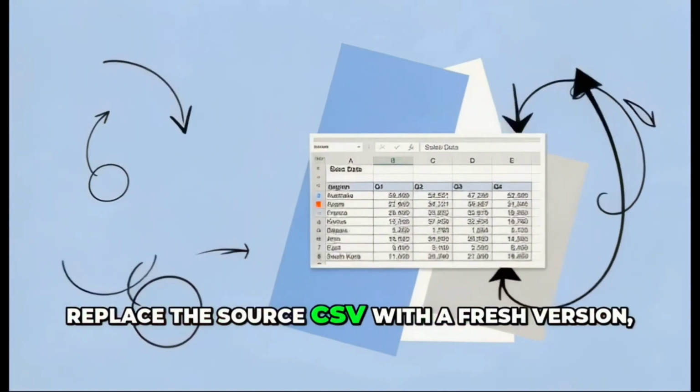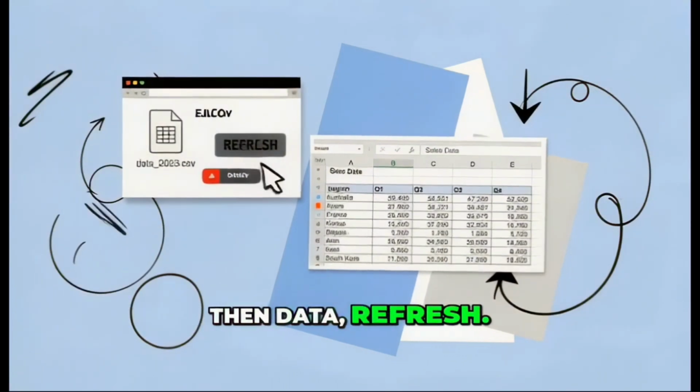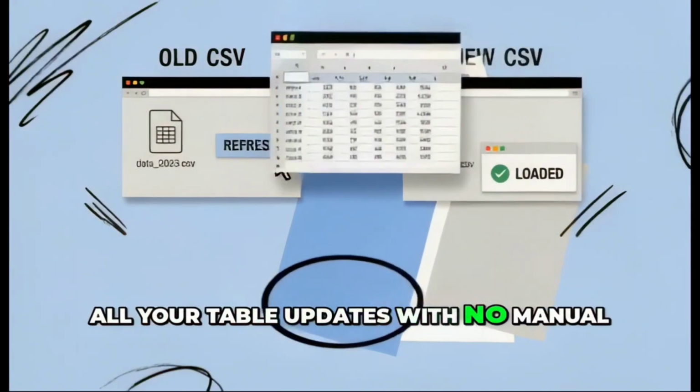Replace the source CSV with a fresh version, then Data, Refresh All. Your table updates with no manual rework.